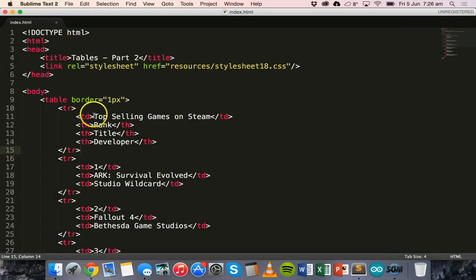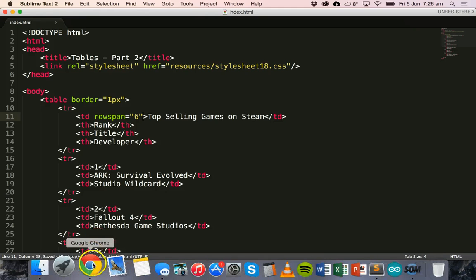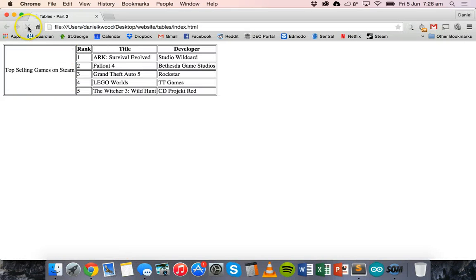So we can do that by adding the rowspan property. So we can say TD rowspan equals 6. So it's going to span 6 rows there. Save that, we'll refresh that, and now it's taking up this whole column here, just one big cell taking up that whole entire column. Okay?